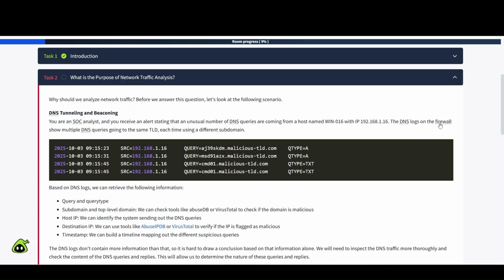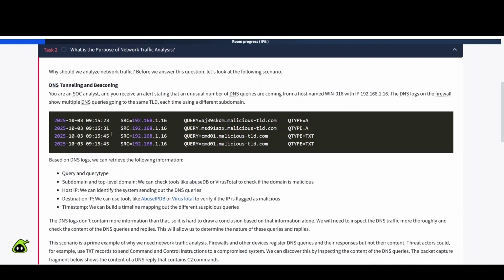192.168.1.16. The DNS logs on the firewall show multiple DNS queries going to the same TLD, which is top level domain, each time using a different subdomain. So if you take a look at this little snippet here, you got the date, you got the source, you got the query, and you got the query type.